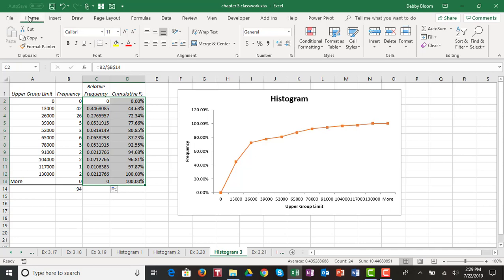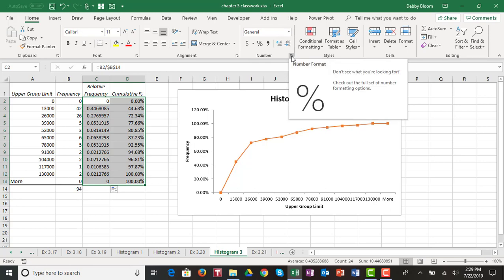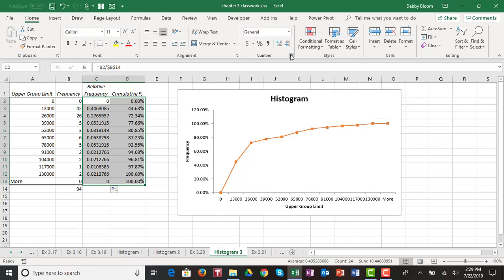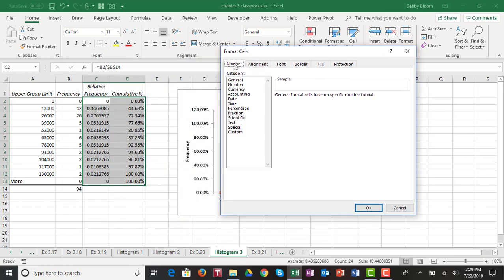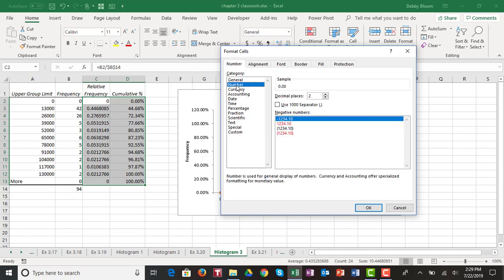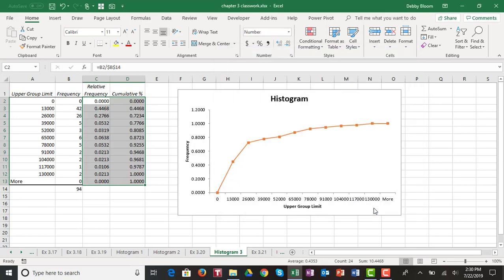In the Home tab and the number group, we're going to click that little arrow in the bottom right hand corner of the number group, making sure that you're on the number tab. Under category, single click number, and then choose 4 decimal places. You can use the arrows, or you could just type the number 4. It doesn't matter if you use the thousand separator, because all of our numbers are 1 or less. And we click OK.